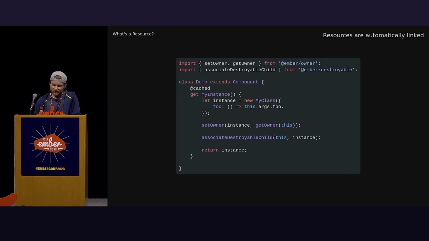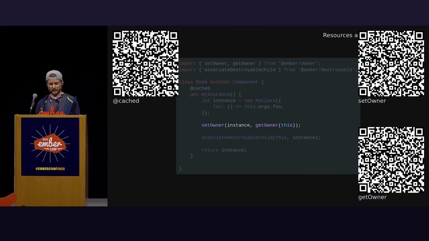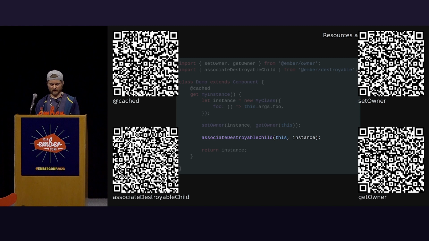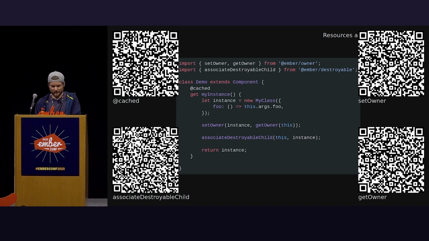So here's what the code looks like if you wanted to link up to a custom class, to a component, so that it then gets the owner and has this destroyable method called when the component is torn down. We have that cached, we have setOwner and getOwner, we have associateDestroyableChild. We don't want to do any of this. This is a lot of boilerplate.